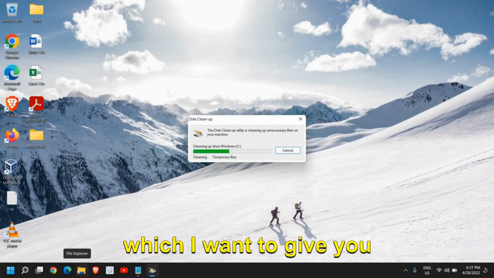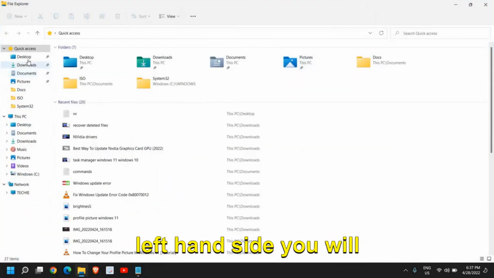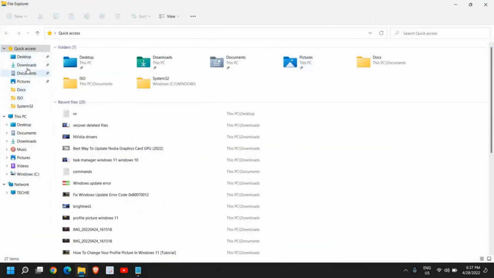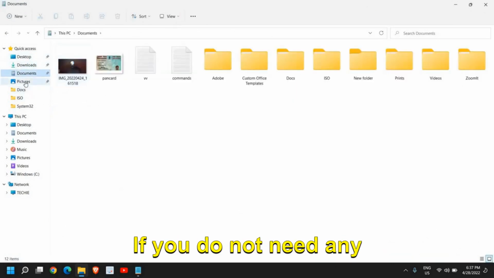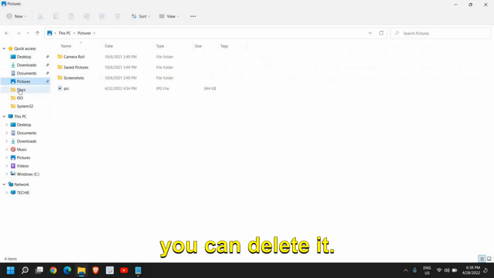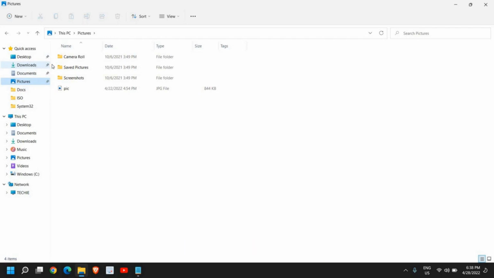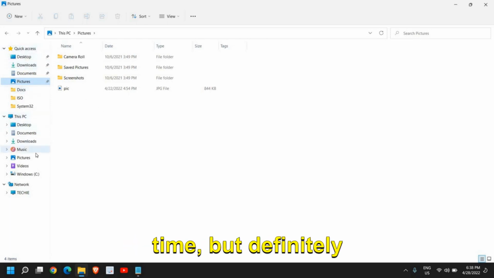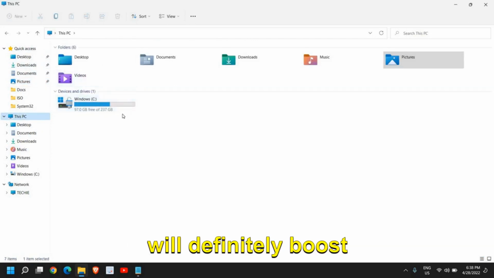And there is one more tip which I want to give you: go to File Explorer, and here at the left hand side you will find Pictures, Documents, Downloads. Just go one by one and see how many files you have. If you do not need any file, you can delete it. Simply go for the large files like video files or sound files. You may have downloaded some movies which you do not want to watch again, so you can delete those and save a lot of space. This might take some time, but it is definitely worth it. If your system is running low on space, this will definitely boost it.